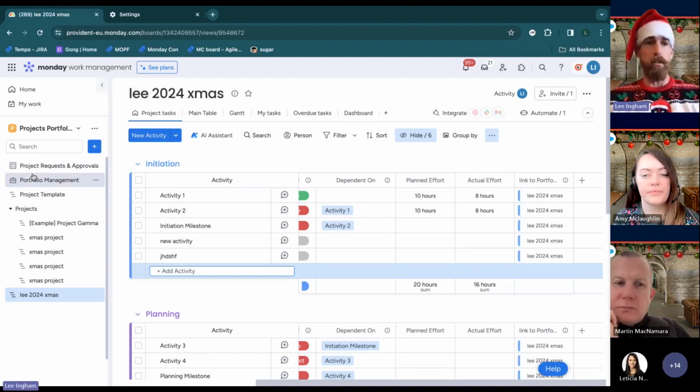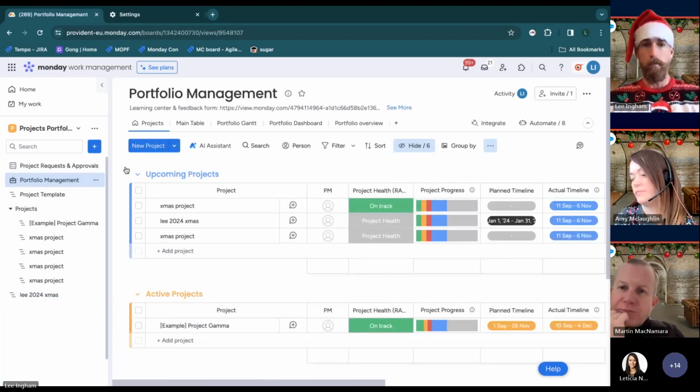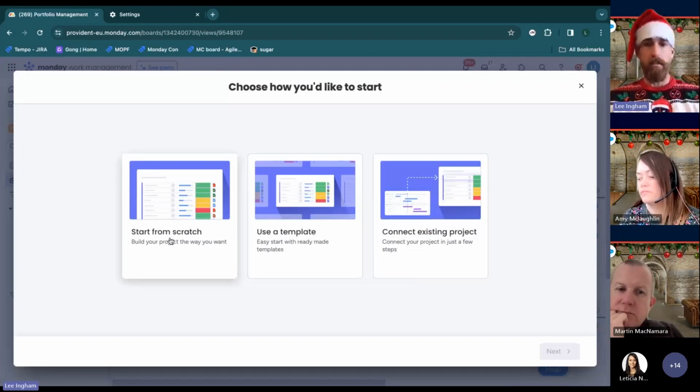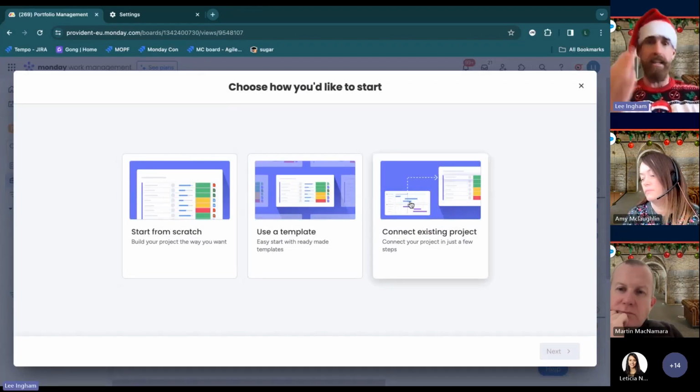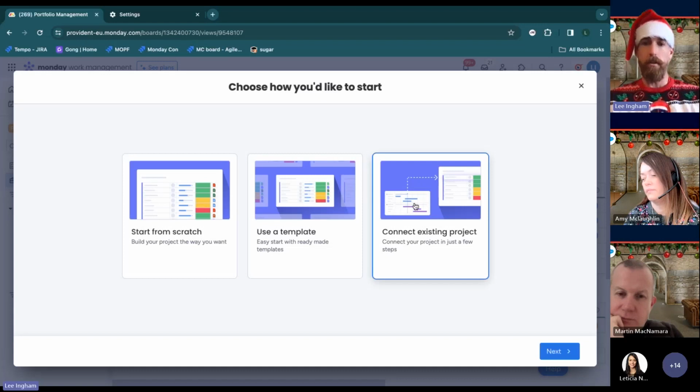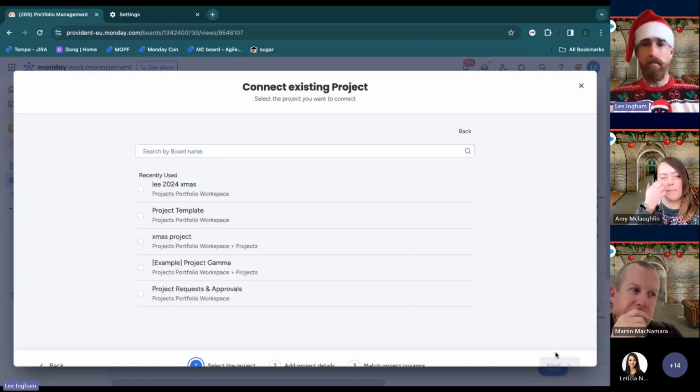If I want to go and use this solution, how do I get them to automatically link into my portfolio management solution? Well, from the portfolio management solution, if I want to add a new project, I can connect to an existing project and link everything up and automatically have any new things linked up to it and start using those tools and features that I've already shown you.